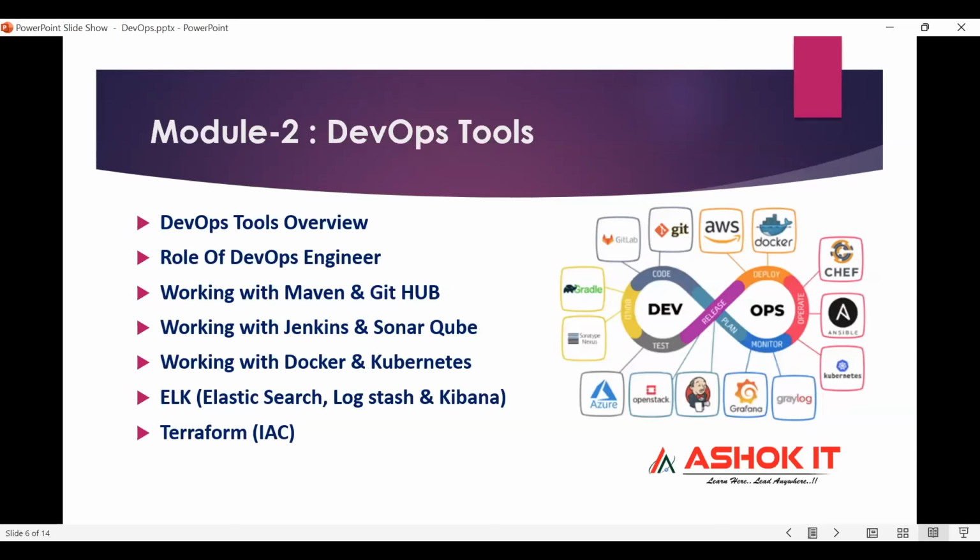Next one, GitHub is available. GitHub is a source code repository tool where developers will store the project source code in one common place. For that, people will use GitHub. Some projects will use SVN, some projects will use GitHub, some projects will use Bitbucket. I will show you how to work with GitHub as well as Bitbucket.